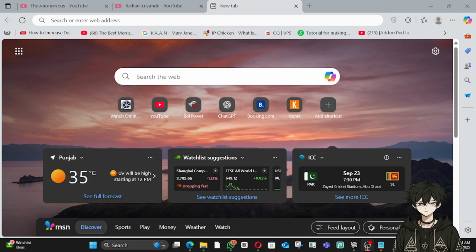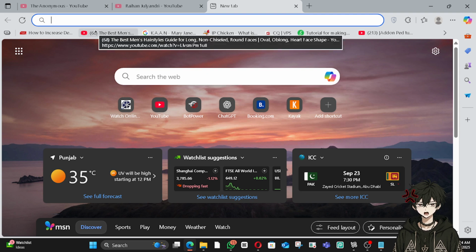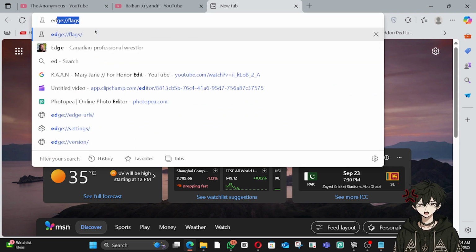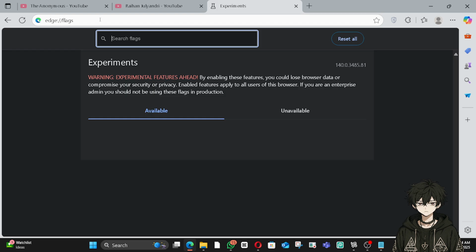So after this you need to open your default browser, then you need to search here for edge colon forward slash flags. If you are using Chrome browser, you can easily type here Chrome. If you are using Brave, you can write Brave. I'm using Edge as our default browser, so I will type here Edge. Then you need to write here colon forward slash flags like this. Then you need to enter.